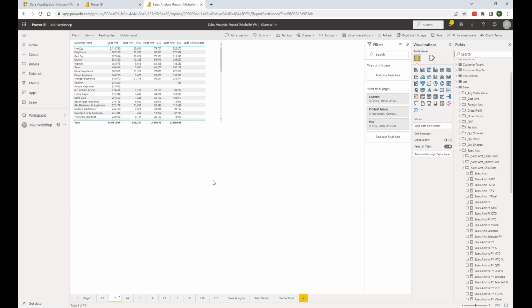From here, let's add slicers. That's our next exercise. The slicers are dynamic. It's our way to be able to change the values or choose which one we want. The first slicer that we want to add is a slicer for year.